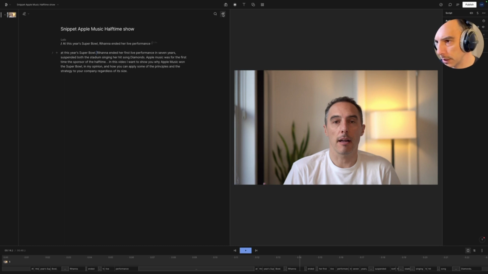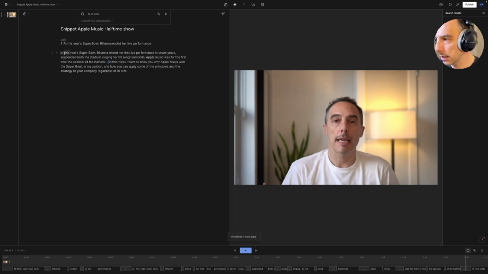First thing I wanted to do is click on this magic button to see if I can find any gaps between words. It looks for gaps that are 1 second or over and shortens them to half a second. So, done.